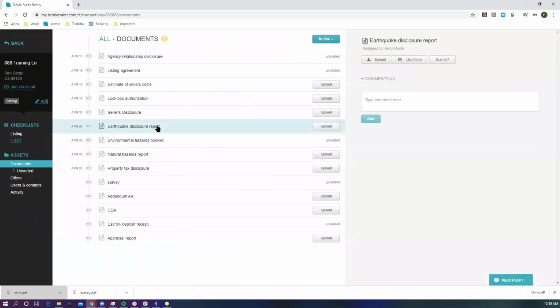For any files that we may not need, we can simply hit Exempt, and it's always good to leave a comment behind to let the admin know why we do not need this file.